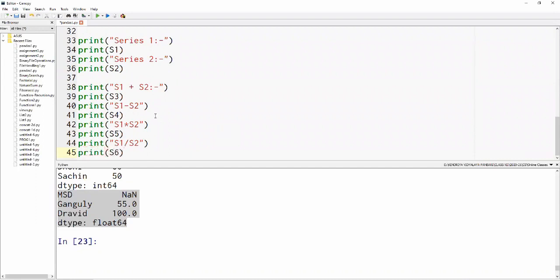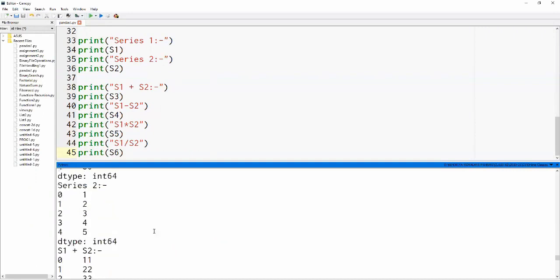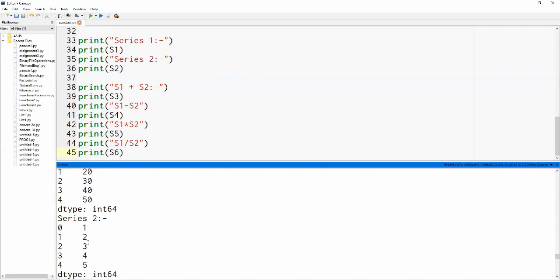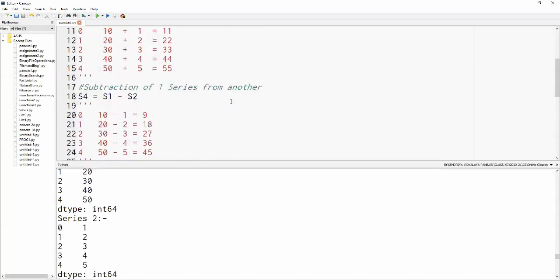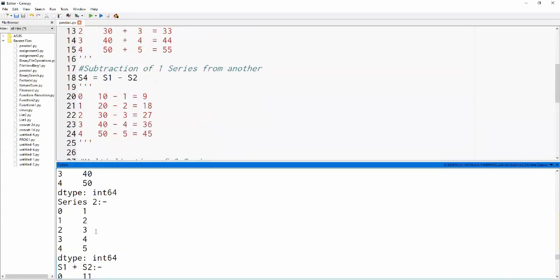Okay, so let us print the outputs and see. You see, this is the output which we have found. Series 1 is 10, 20, 30, 40, 50. Series 2 is 1, 2, 3, 4, 5, as we had discussed here.